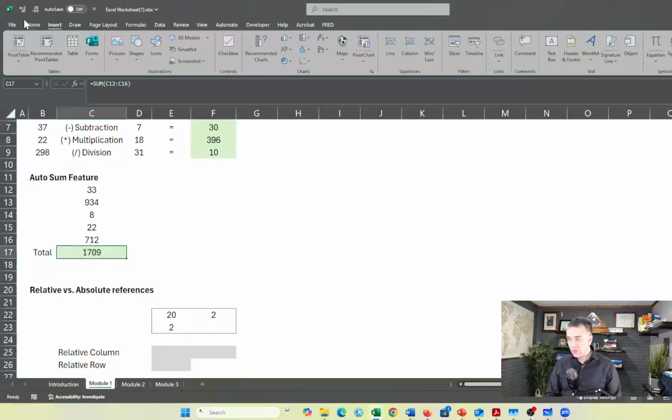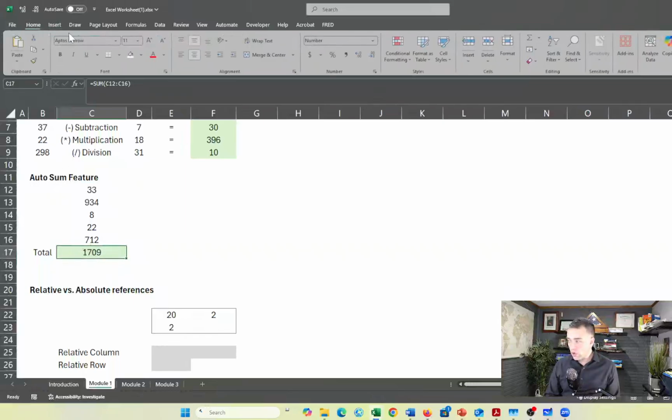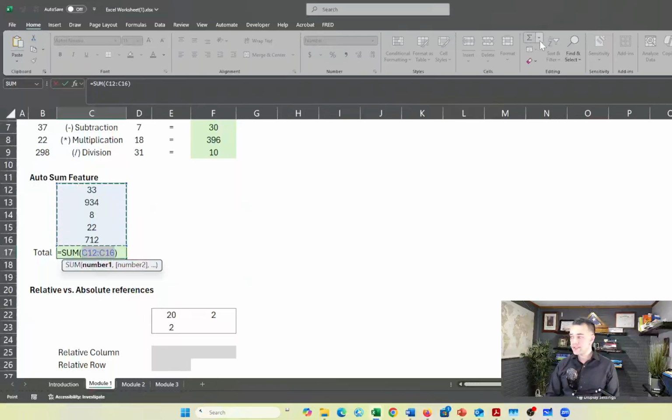Another area where the sum function is, if I go to the home screen here, and go all the way to the right under editing, there is an auto sum, and it automatically sums. That's the same thing as selecting Alt equals. What's nice about the auto sum and Alt equals is it automatically sums up all numbers above that. And if you notice, it stopped before it hit the auto sum feature. So it does all the numbers in the column.